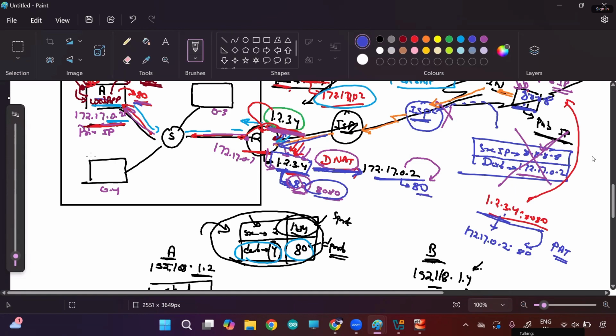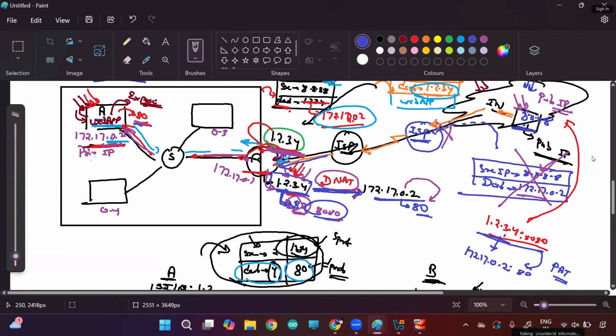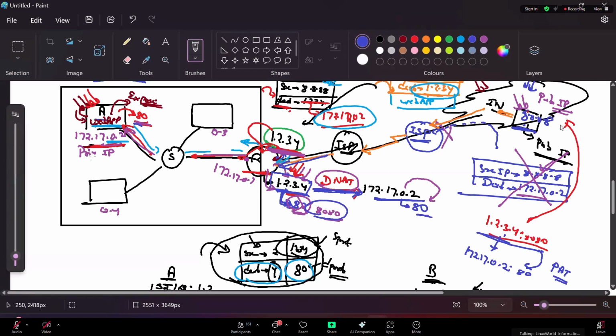Okay, so guys, do one thing. I just need a 5 minute break here. Try to see this diagram, try to connect this information, connect the dots. Then I'll show you a demo with Docker, how to implement PAT or DNAT in the world of Docker. So I just need a 5 minute break, then we'll continue with this.